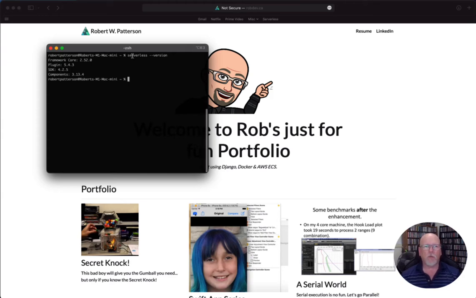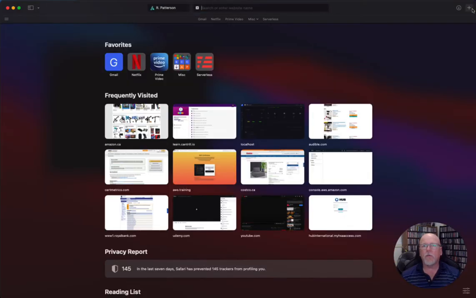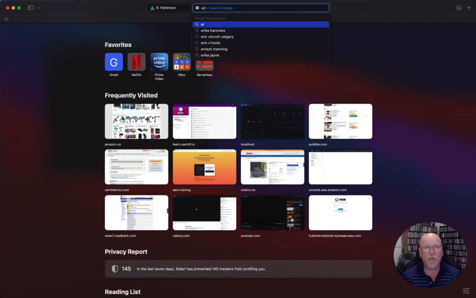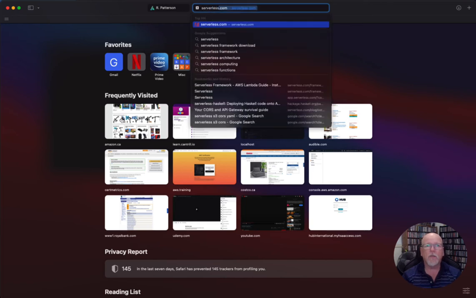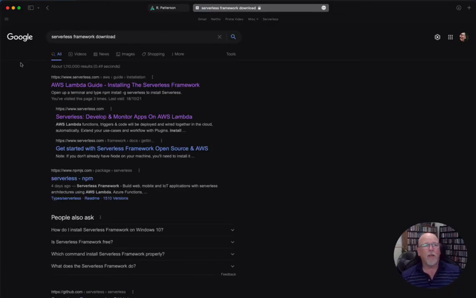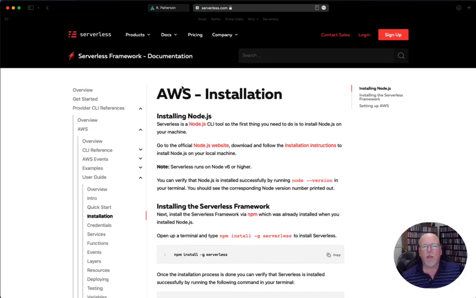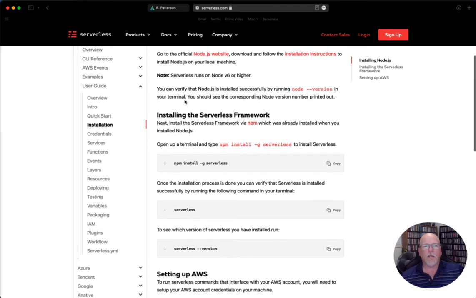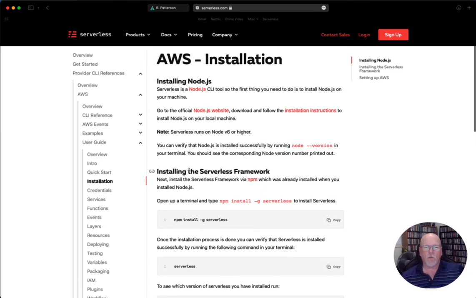So we need to install serverless. How do you do that? You go over to, you Google it, of course. You say serverless. Now serverless is an overused term, so let's do serverless framework download. And that actually takes us to exactly the right place. I can see here the AWS Lambda guide installing the serverless framework. So I'm going to click on this link here. And it tells us the shocking news on how to install serverless, which is npm install -g serverless. So nothing too unexpected there. This is how you install serverless.